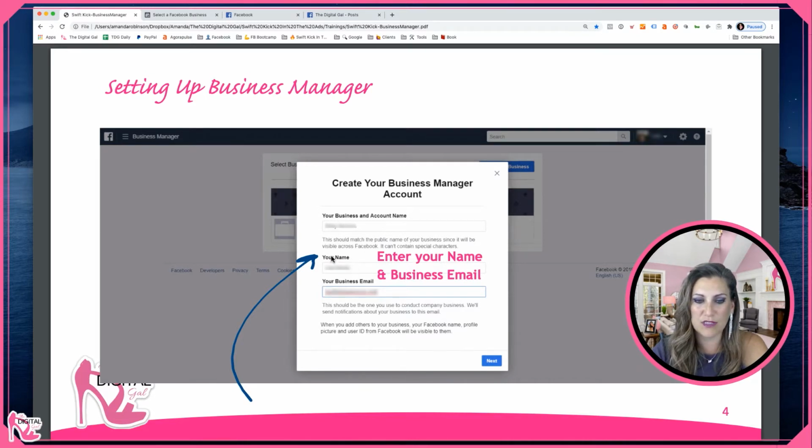This is your actual name, how it's going to show up in Business Manager, and your business email. You can put whatever email you want in there. All of the notifications and verification, which is very important, the verification for setting up your business, is going to go to that email address that you choose.